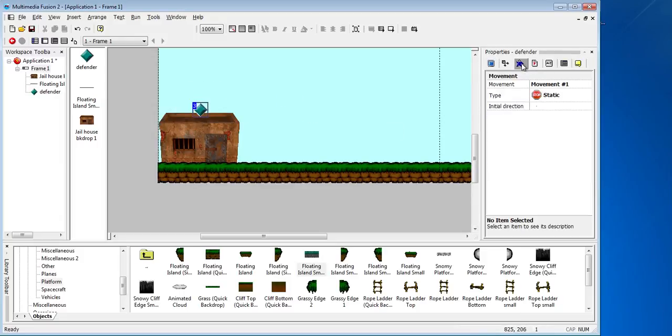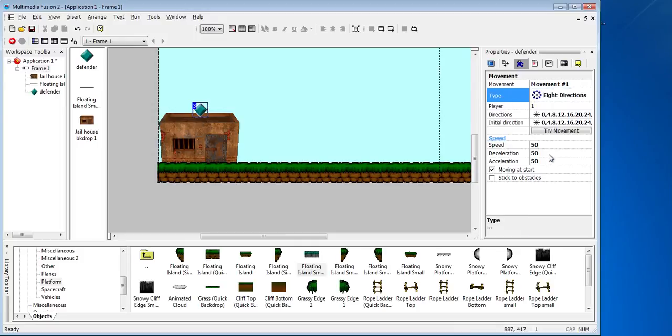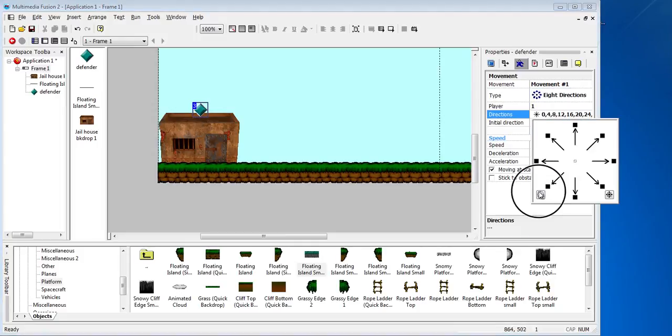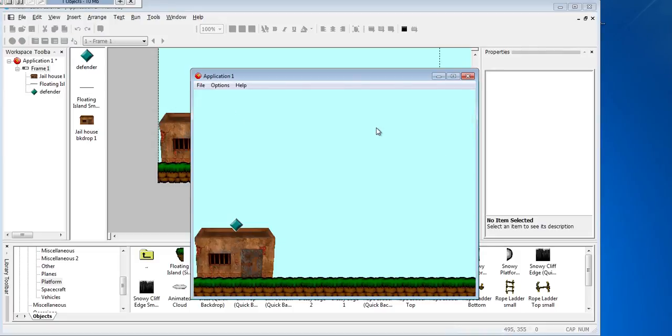Now we need to give it a movement. And we're going to do the usual movement, which will be 8 directions. But we only want him to move left and right. So now if I press F8, our character moves, but can move off the castle, and in theory now he should fall.